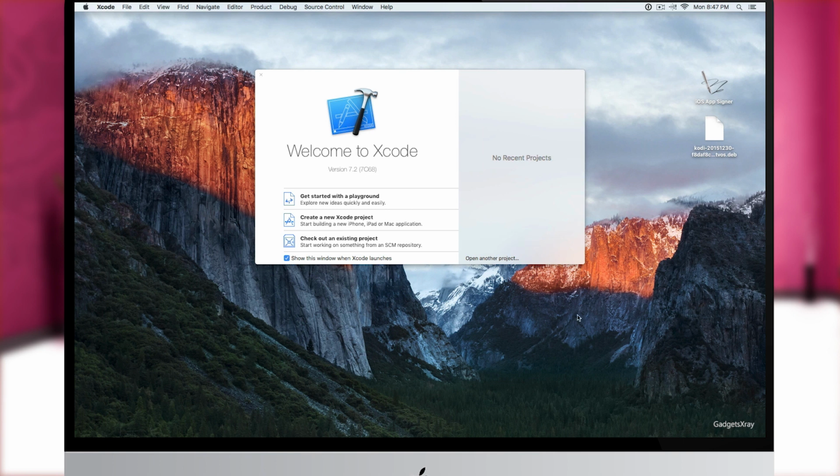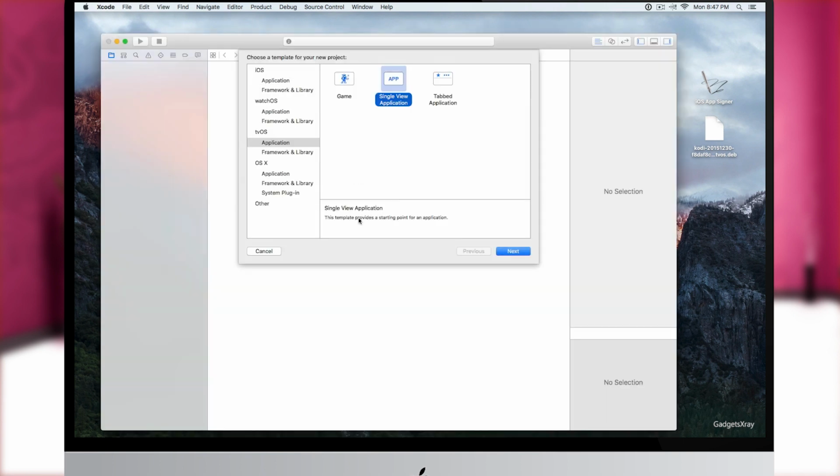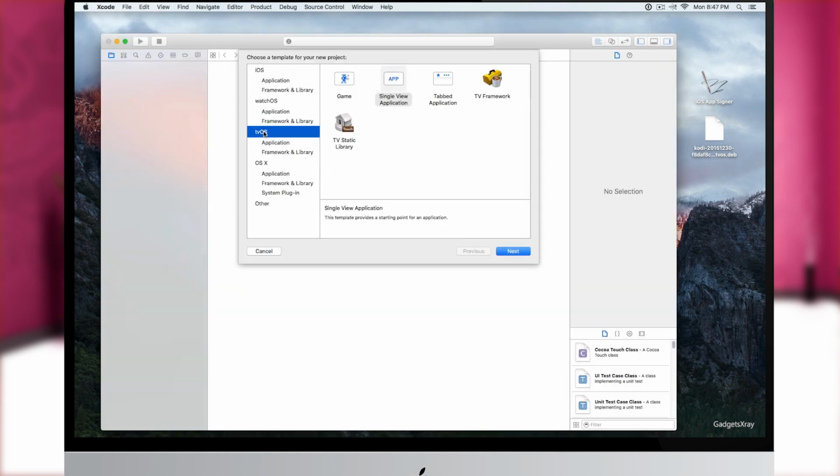Awesome, let's go to the important part. Let's open Xcode and create a new project. Let's select tvOS, make sure you're in there. Application and single view application.